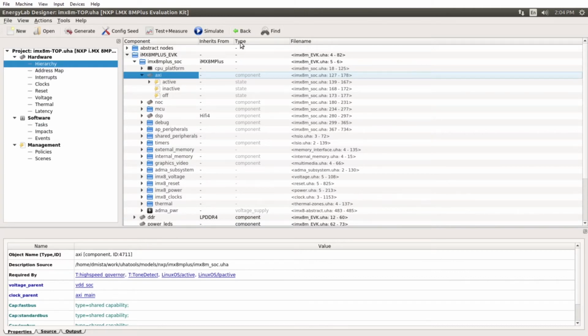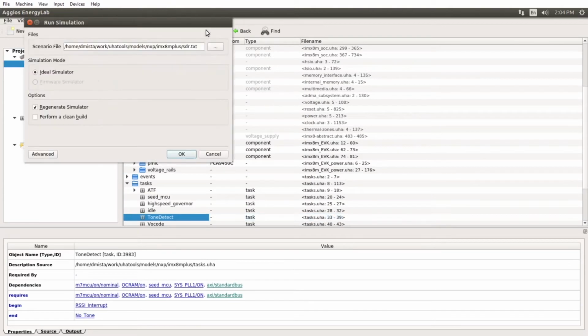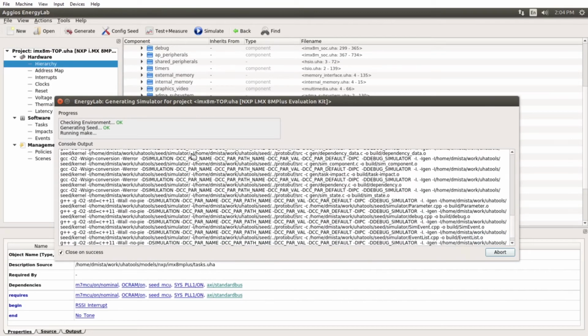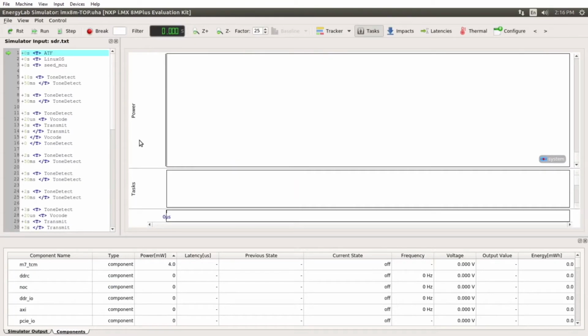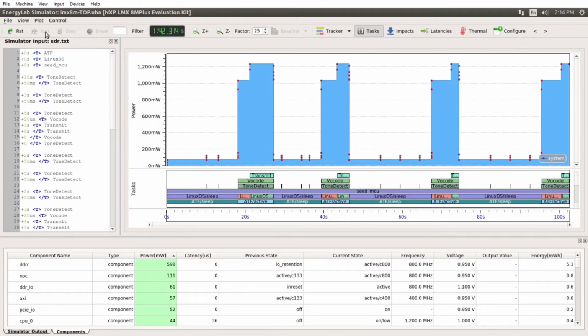Now that we've modeled our system, including its hardware and software, we are ready to start the simulator. Once the simulator is generated, the EnergyLab simulation window appears. This window is organized like a debugger. On the left, we see the scenario file, which essentially is a sequence of timestamps and events. Using the control buttons in the toolbar, I can run or step through my use case.